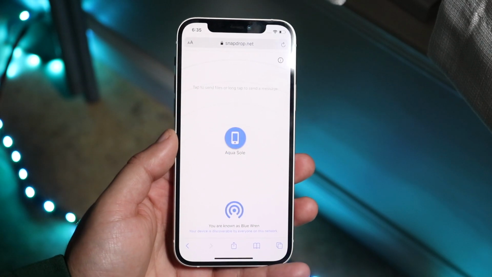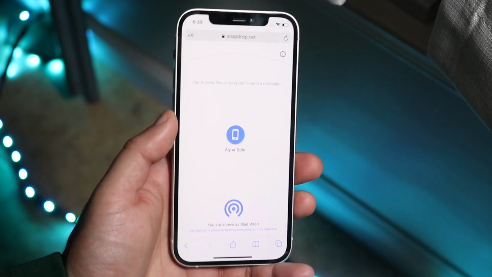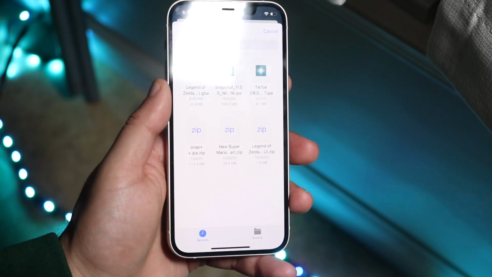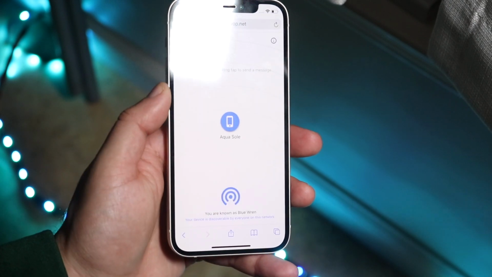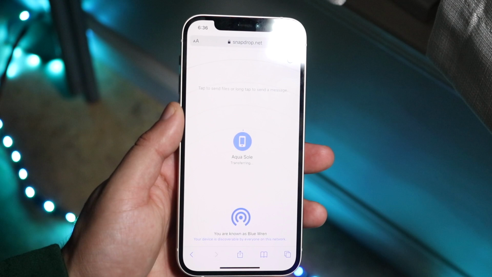So in this case, I have a different device that I'm going to go on. And as you can see, it pulls it up here. So all I have to do is click on here. I can click on Photo Library, I can click Browse, and I can send whichever file I want to. So let's say I wanted to send this file over. I would click on that file, and it will send it over.